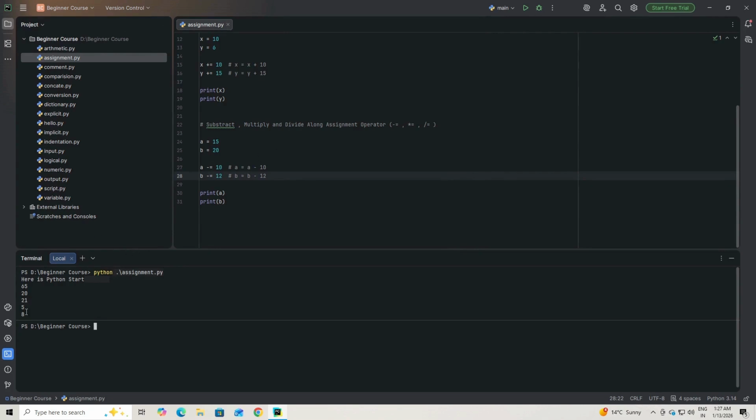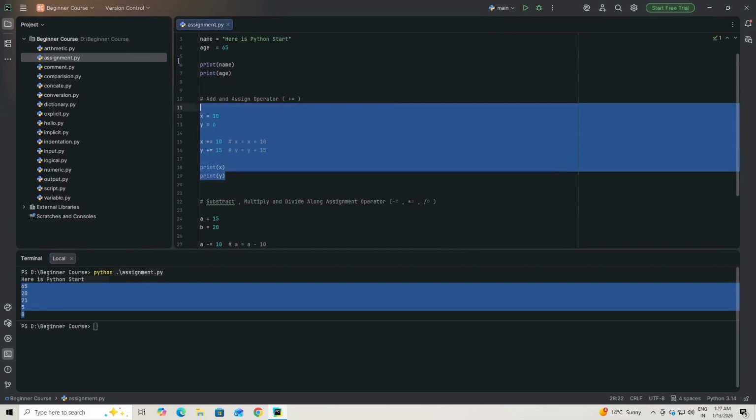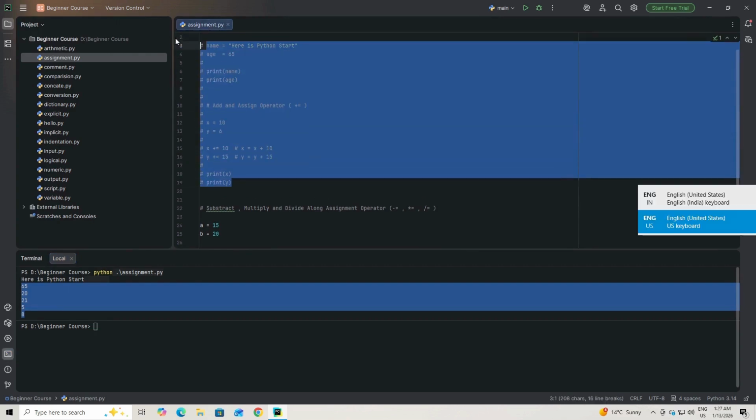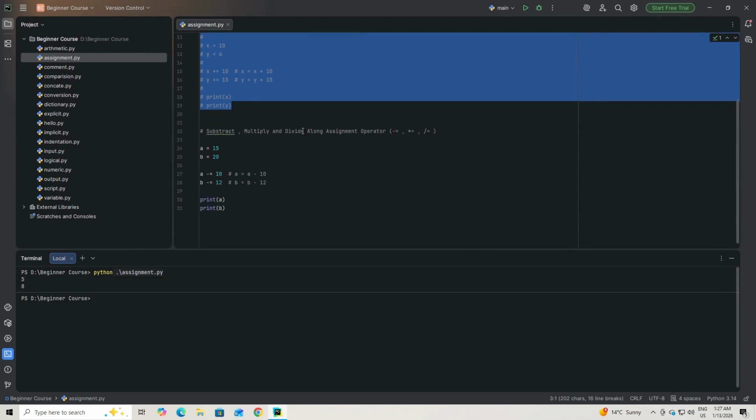So okay, we are getting too many values over the terminal. Let me just comment out the earlier code to avoid the confusion. Let me just save it again. And if I try to run the code again, see, we are getting 5 and 8. How are these values getting printed? Let me just tell you right now.